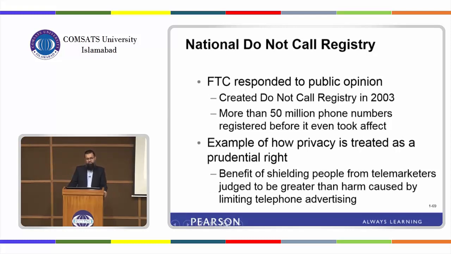Quite an interesting act. As you know, in the evening time there are different telemarketing firms. They make calls to people in the US and they feel annoyed and disturbed during their family time. So this act provided the facility that you can register your number in a database, the Do Not Call Registry. If your number is in that database, telemarketing firms cannot make calls to your number. Just see, more than 50 million phone numbers were registered. People are so annoyed, they don't want others to make calls.